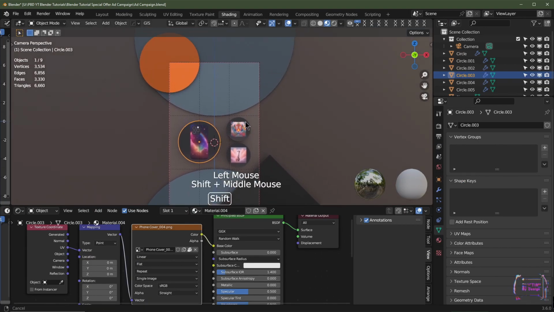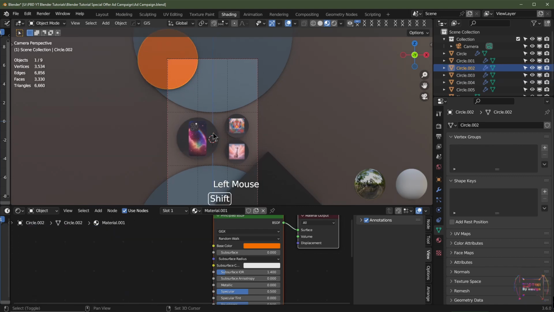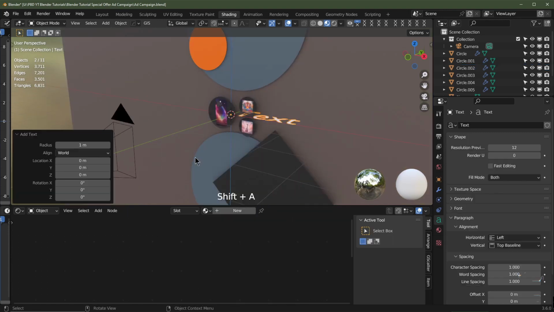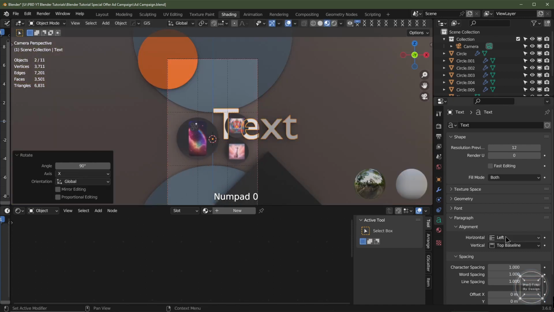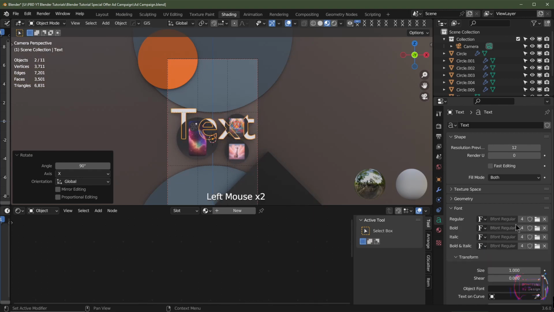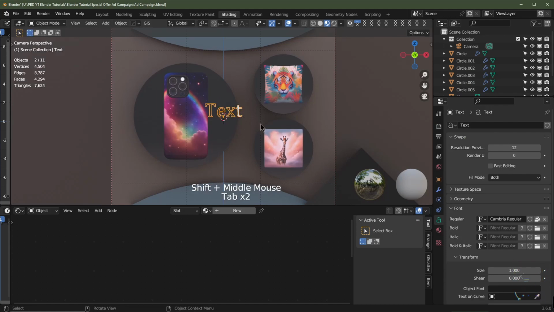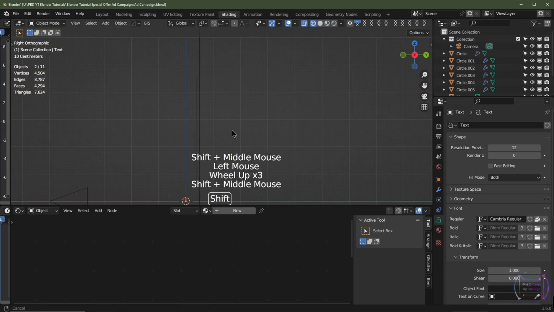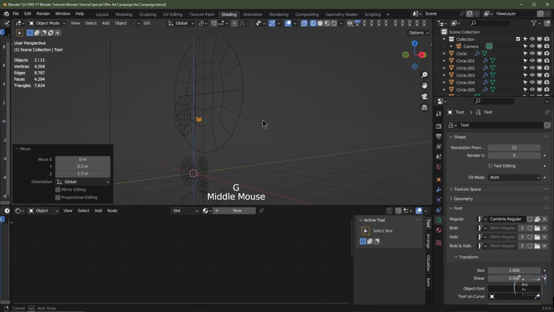Now we'll add some text. Okay, Cambria regular is the closest text I could find for Etsy. I'm going to hit Shift C to recenter my cursor, and then I'm going to hit Shift A, add text, RX90 to rotate it on the X-axis by 90 degrees. I'm also going to change the alignment to center, and then I'm going to select the font, Cambria regular. Okay. The scaling is completely off on this one. I don't know why, it's a bit of a dodgy font, but you know, it is what it is.